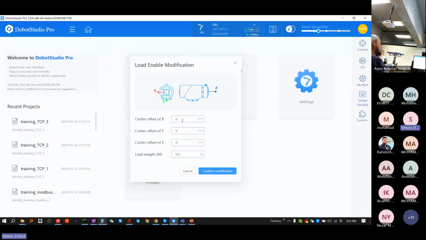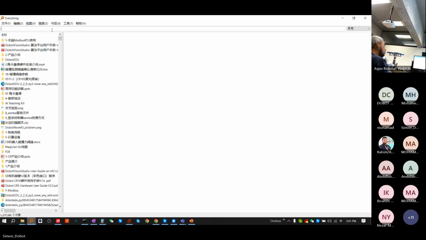it will pop up to show you that you need to set the end tool load. You need to put the load parameters. If you didn't put anything, or in my robot, I put something, a suction cup, we just put 0.2 kg. And for the centers, we just put 0. If you put something heavy or there's some offset, you need to follow the load curve.